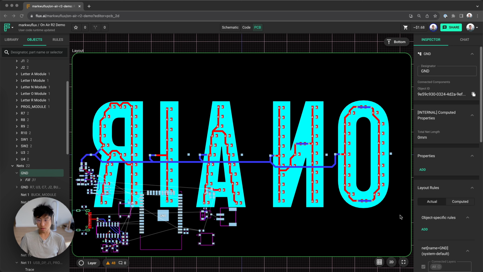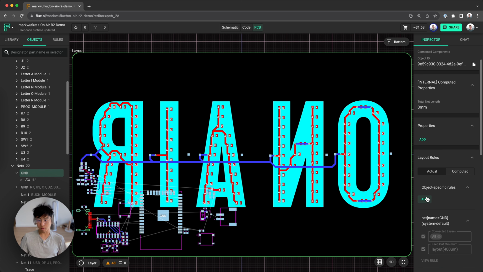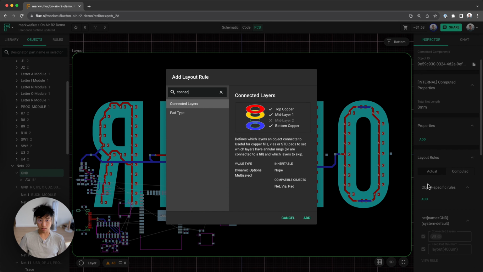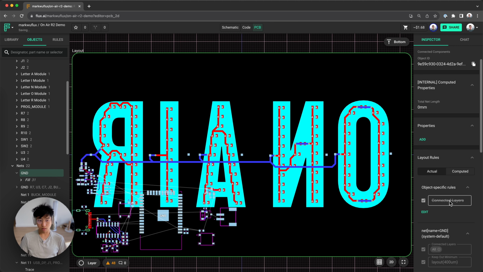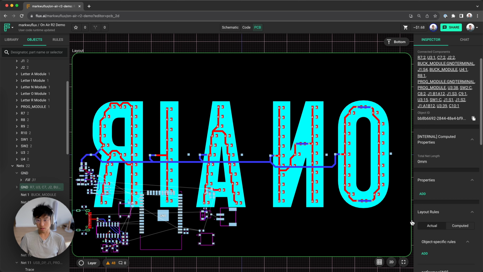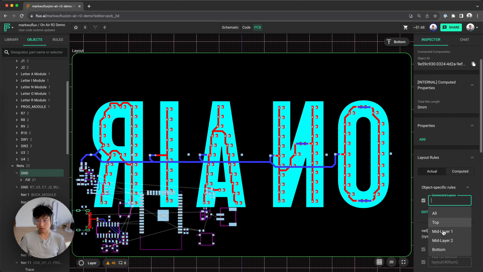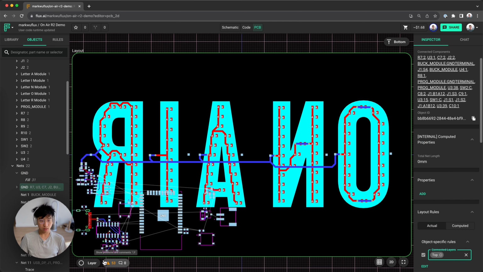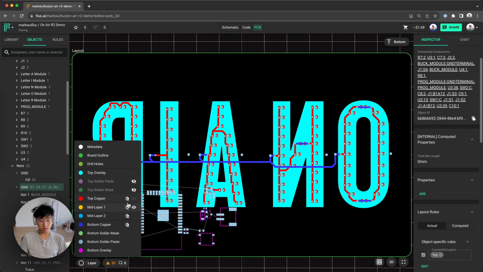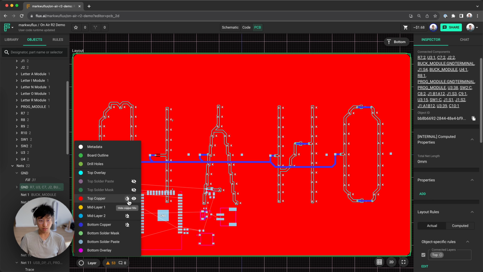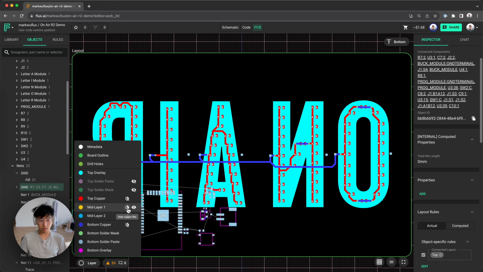Here I have two. To disable it, let's add an object specific rule, which is connected layers. And here you can toggle which layers you want them to be connected to. So let's add the same thing here. Let's say we only want it to be connected on the top. Because I've only selected the top layer as the connected layer, as you can see, we have a top layer here. But if I toggle the visibility of all my other layers, they do not show up.